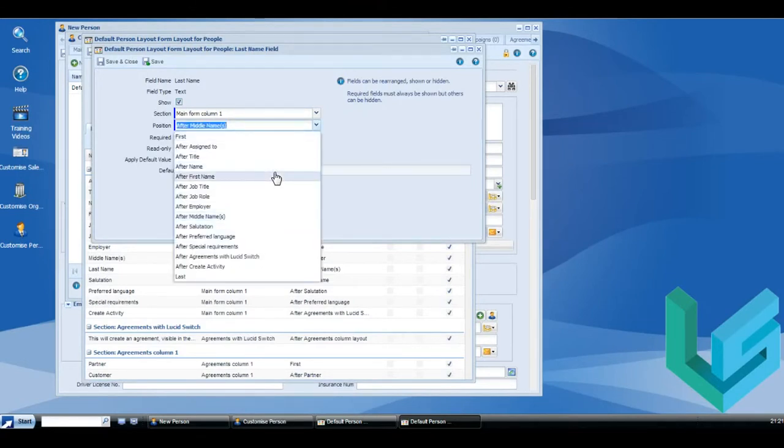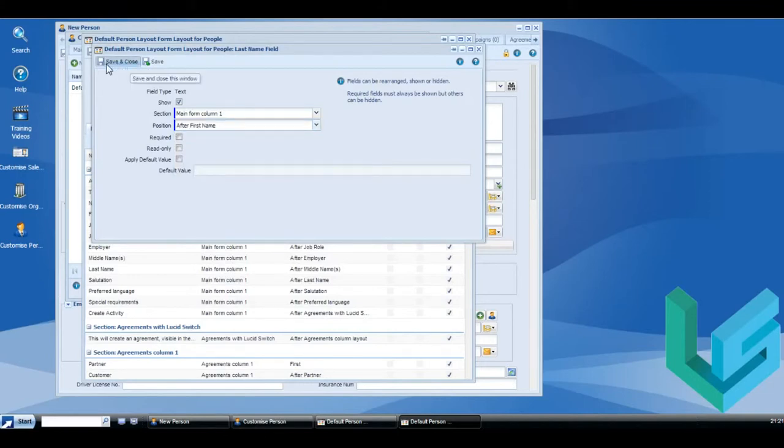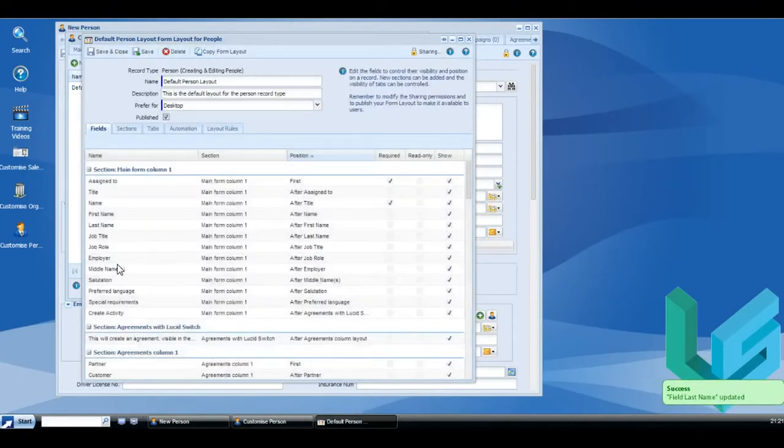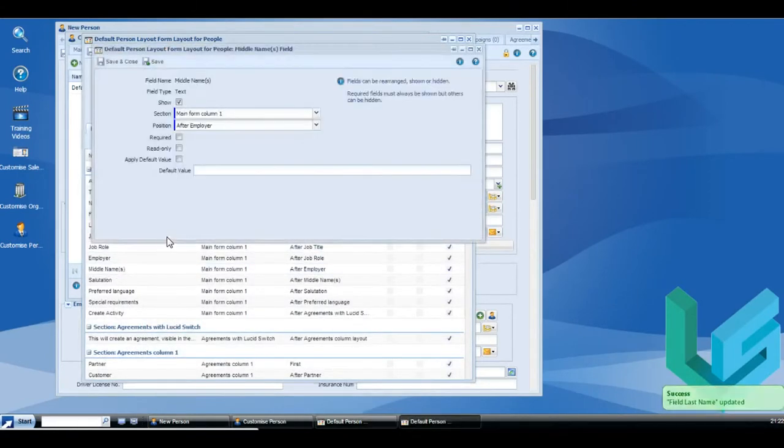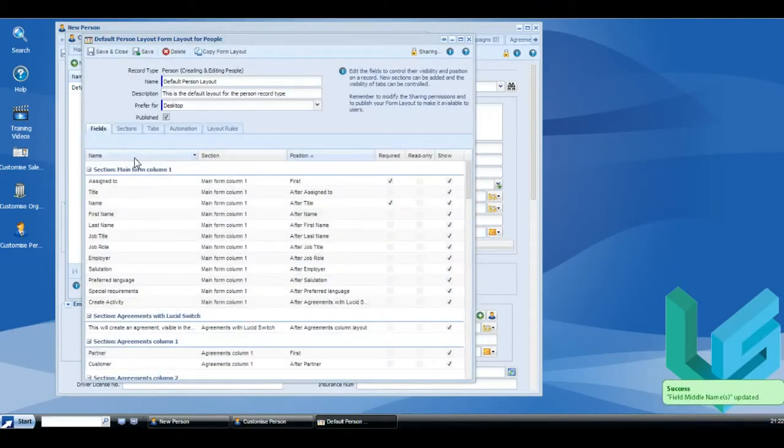So I'm going to put this after first name, this is last name, and I don't really think it's important to have a middle name. If you guys want to keep a middle name, certainly feel free to, but I think it's kind of a waste of space. So I'm just going to get rid of that. I unchecked the show box, and I guess I went a little quick on that. I'll go back into it in just a moment.